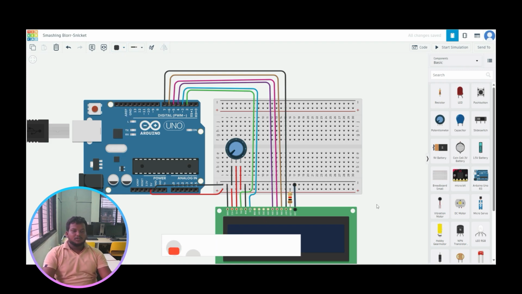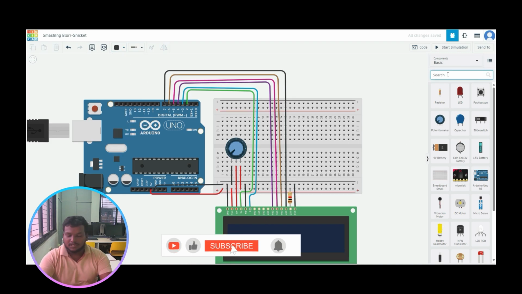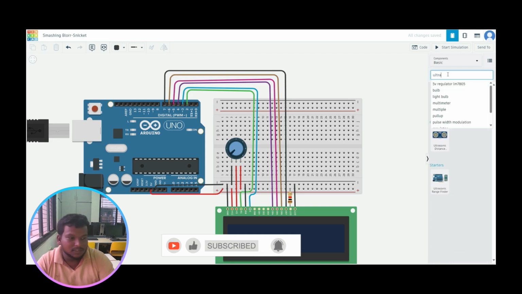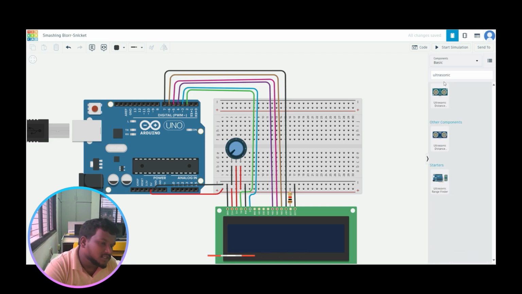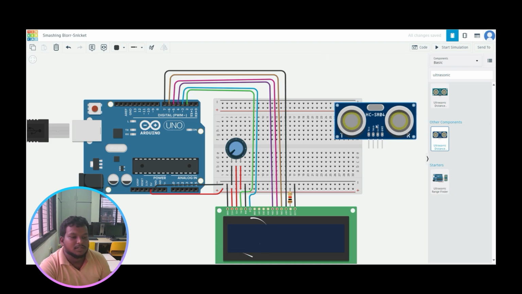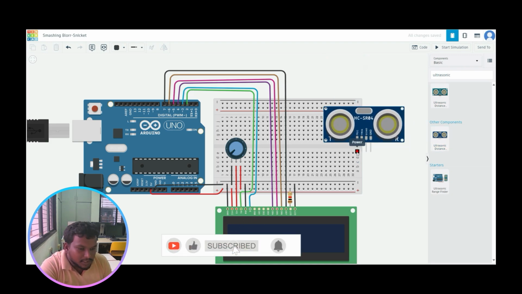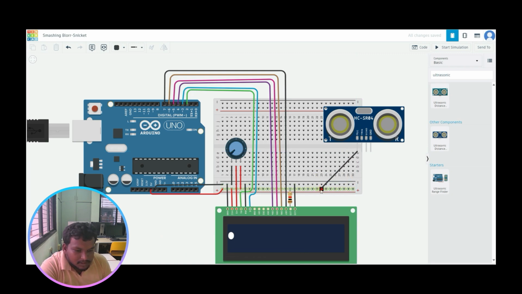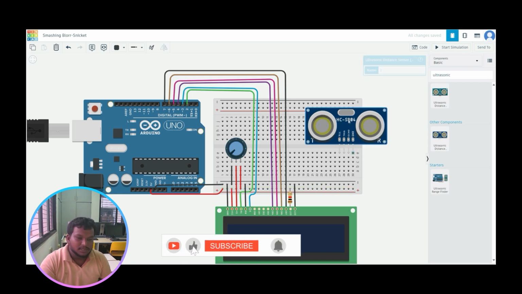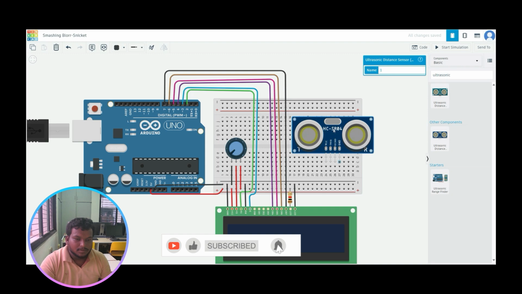Okay. So next I need to take the ultrasonic sensor. So click on ultrasonic sensor. I need the 4-pin ultrasonic sensor. I'm just clicking here. Okay. So I'm taking this one as VCC, so I will connect to here. I'll move to this side.